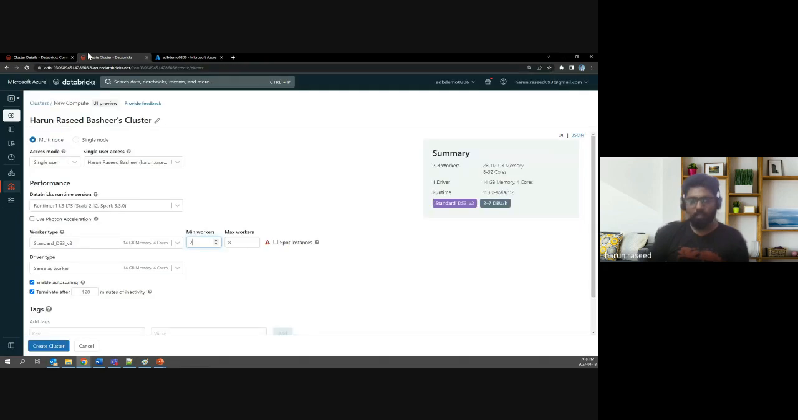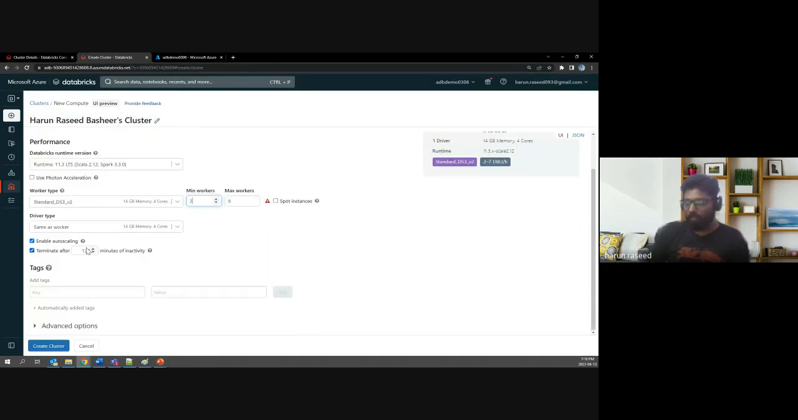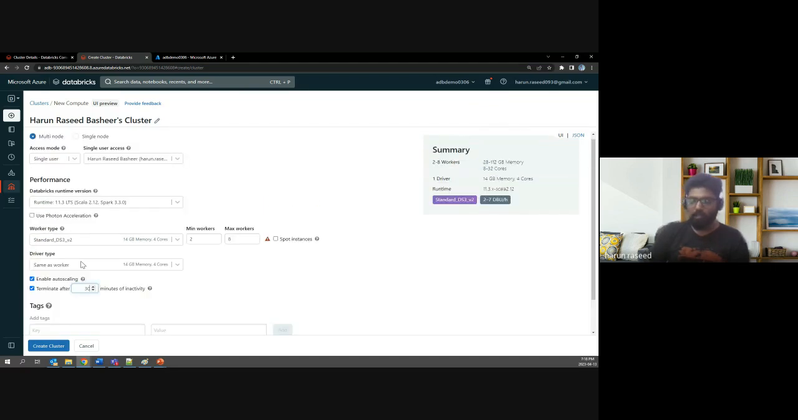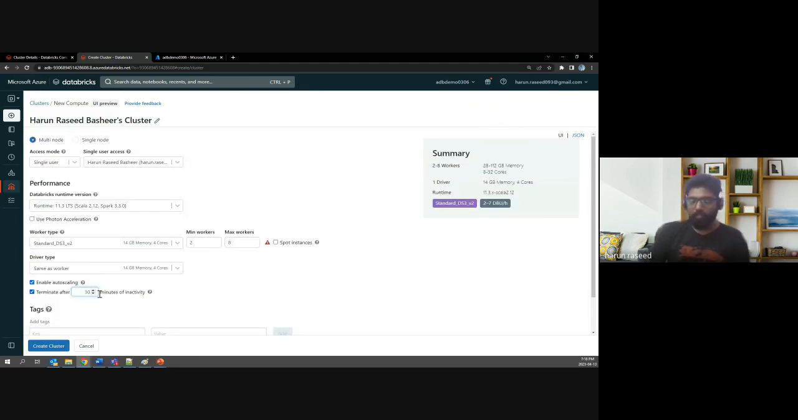But here, if I go to the Azure Databricks, here we'll have this terminate after option. If you disable this, this cluster will not terminate itself. Okay. But if you enable this and if you give the time here, for example, 120 minutes, or if I want 30 minutes, if I give 30 minutes here, for 30 minutes it will check whether I'm doing any activity using this cluster or not. If I'm not going to perform any activities, this cluster will terminate automatically.